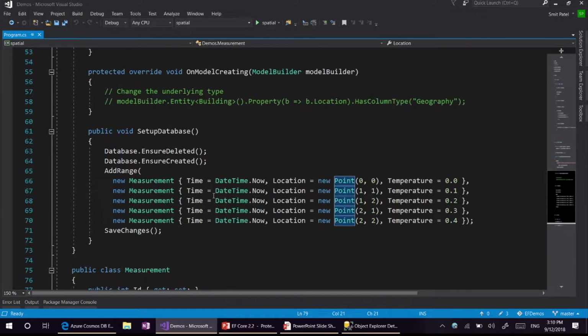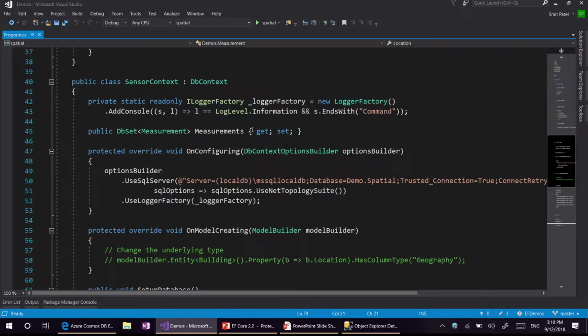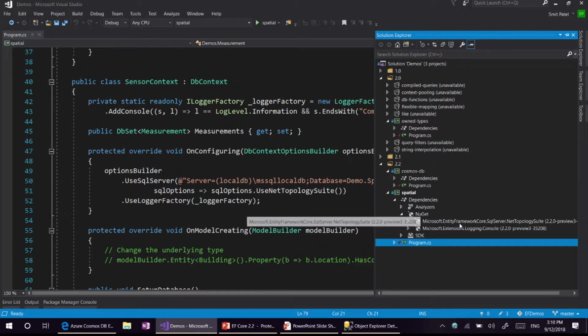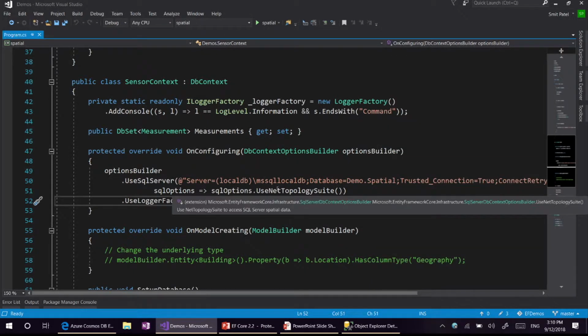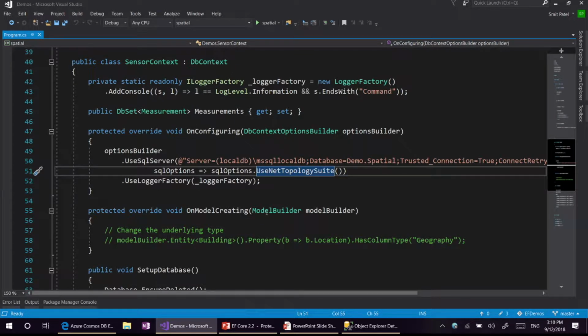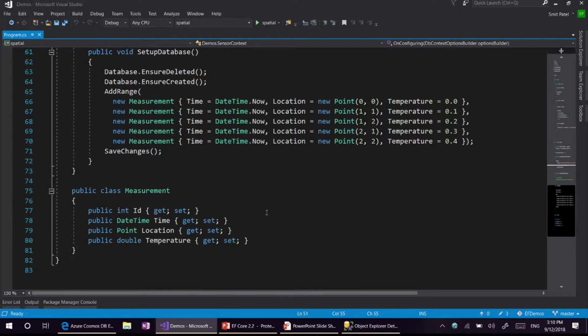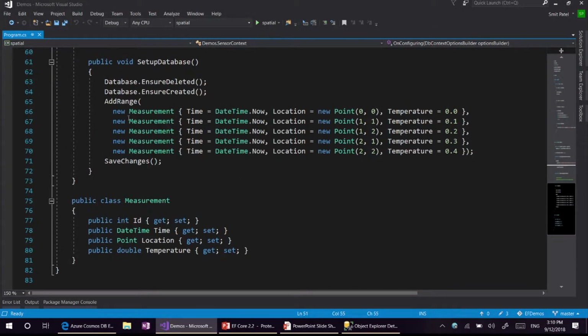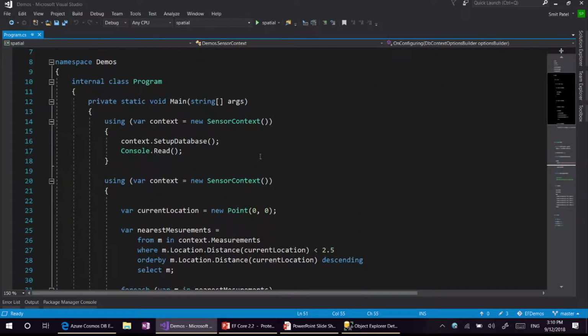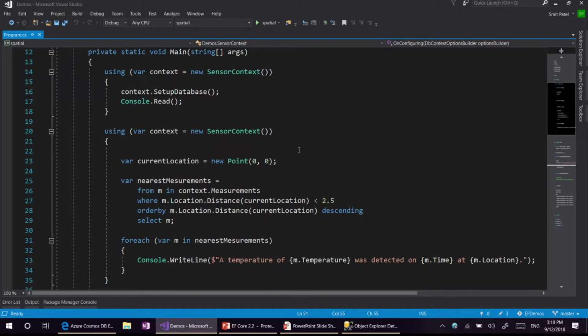In order to save Point to the server, we need to use a new package, which is called Microsoft Entity Framework Core SQL Server NetTopologySuite. With this package, there is an extension method which comes into the picture, which is UseNetTopologySuite. With this, your sensor context is ready to use types which are based on spatial data. So we are going to store some of the measurements to the server and we are going to run a query against it. So let's first set up our database.